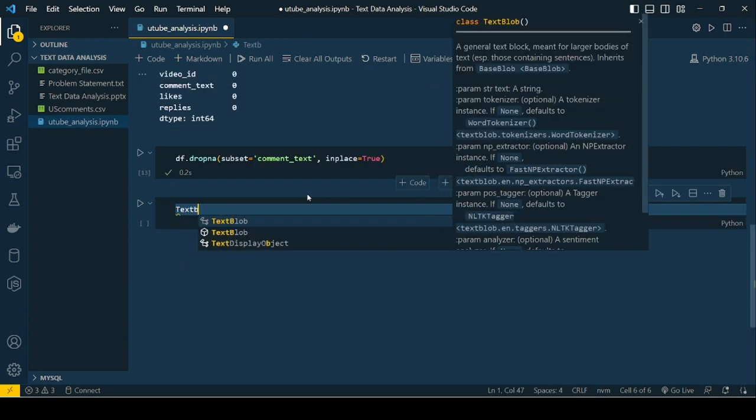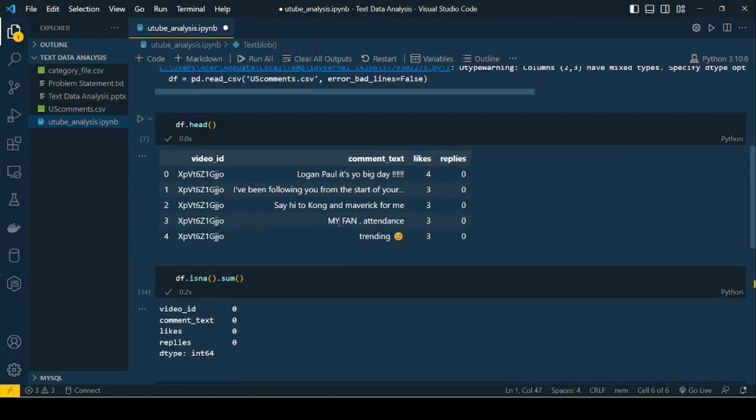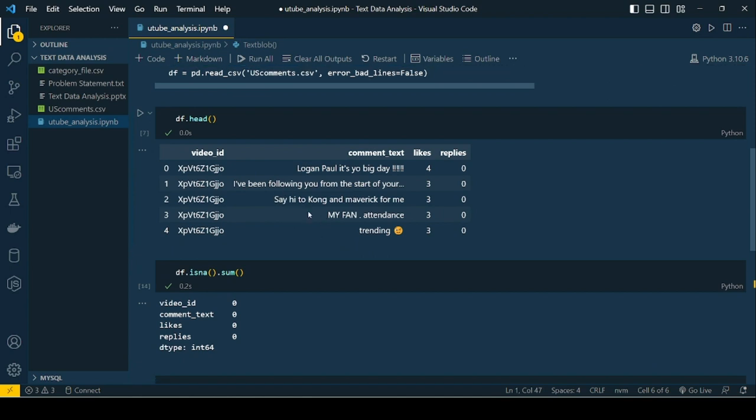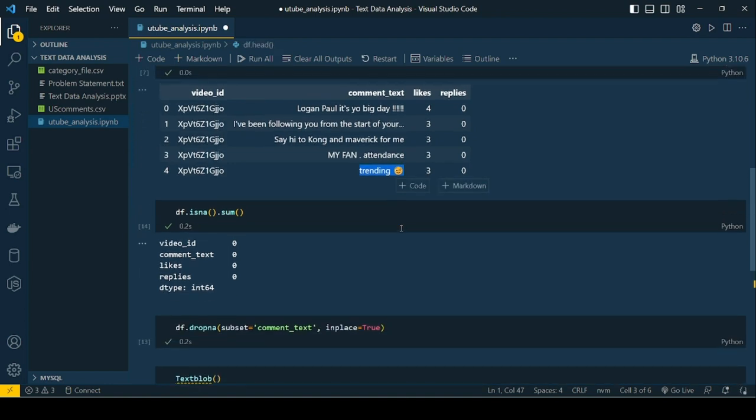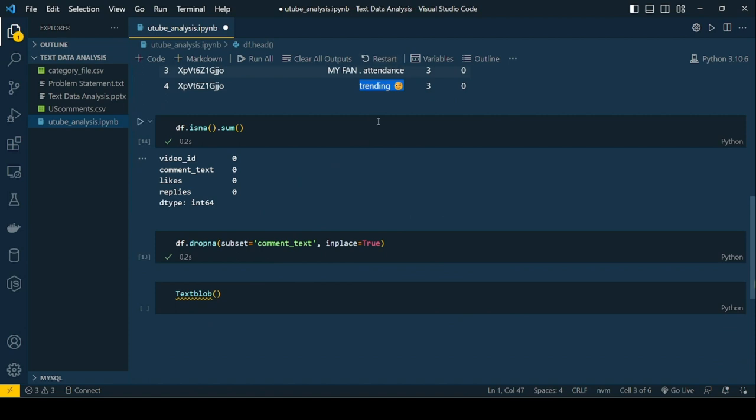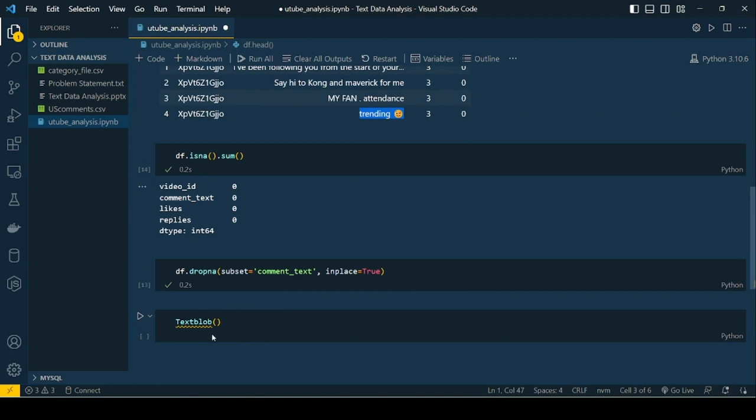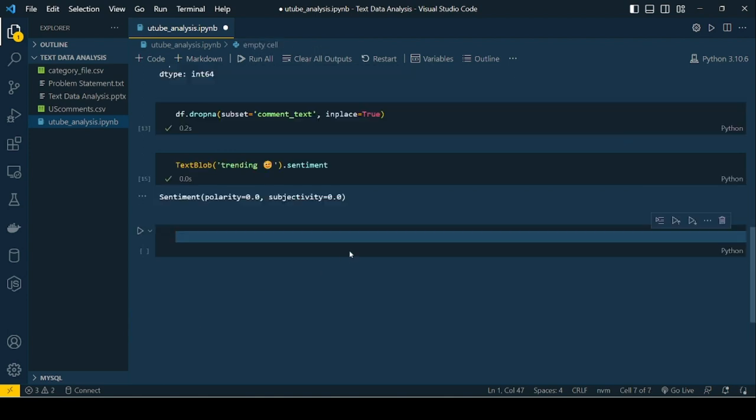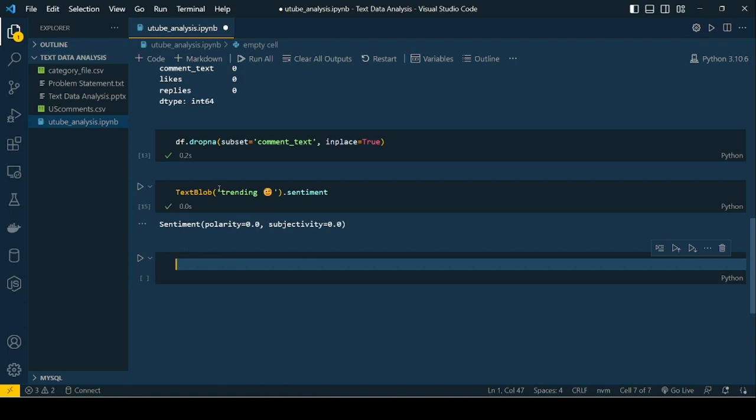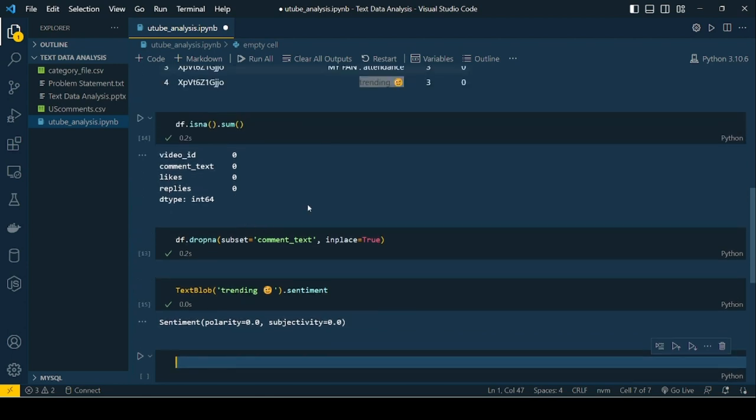Okay, so using the TextBlob function, let's take this sentence. This is the text we are going to perform sentiment analysis on using the TextBlob function, so here, dot sentiment. We can see that the polarity and subjectivity of this text is zero. That means this text doesn't express that much emotion, and it also doesn't contain any subject. So we get the necessary information only for this particular text.